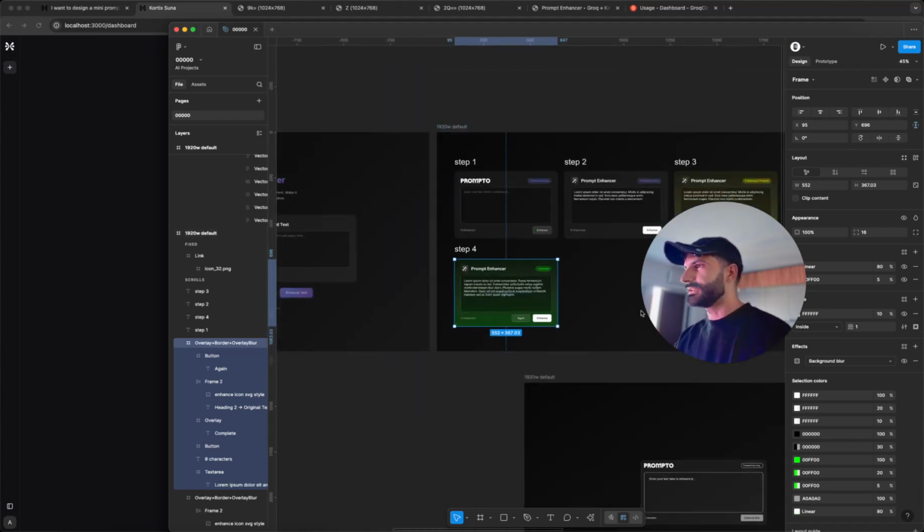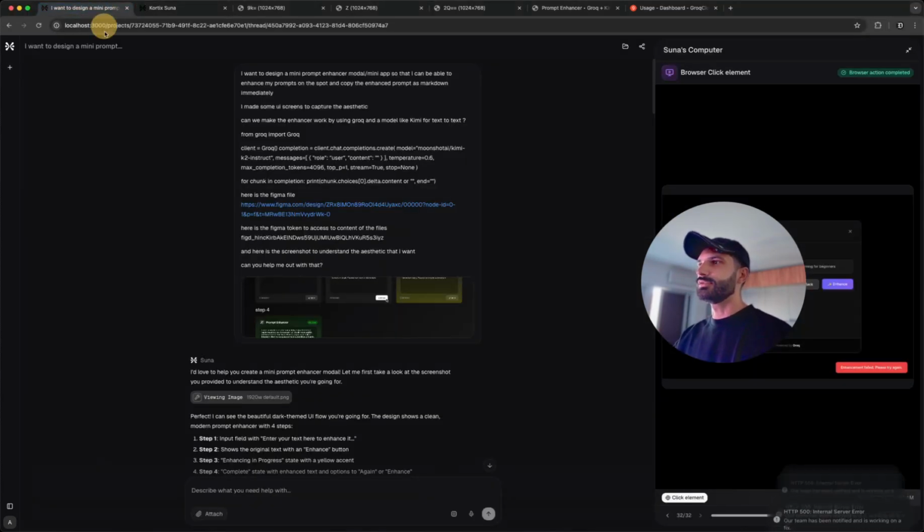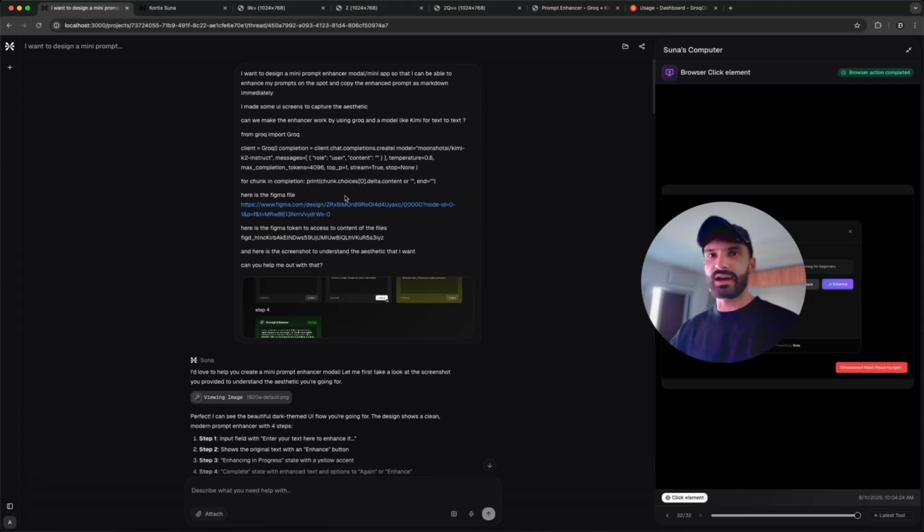So this was my initial idea, and this is what I basically fed to my chat here at Kortix Suna. I want to design a mini prompt enhancer, like a modal or a mini app, that I can use to enhance my prompts on the spot and copy the enhanced prompt as markdown. So I pasted my screenshots, and I wanted to also try Figma MCP here and see if it works. There's some identity stuff, and that's why the aesthetic is also dark and follows some of my values. But I probably didn't build it that well for all the data to get captured properly. But I think it did its job at a good level, at least.